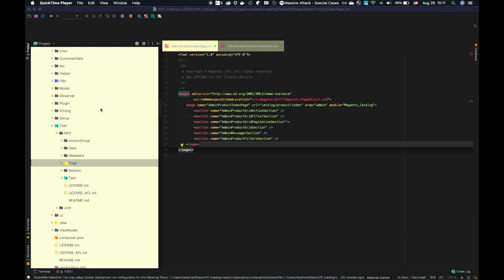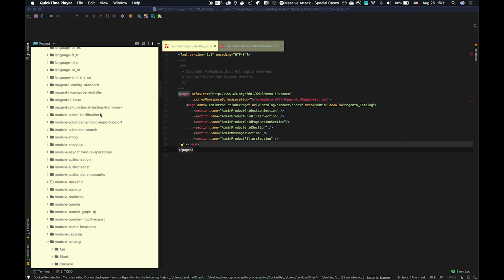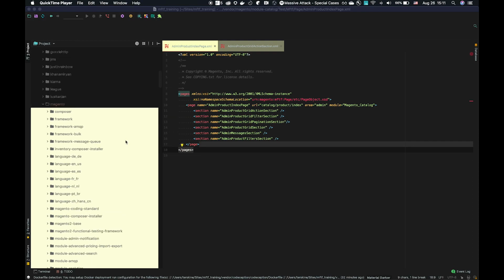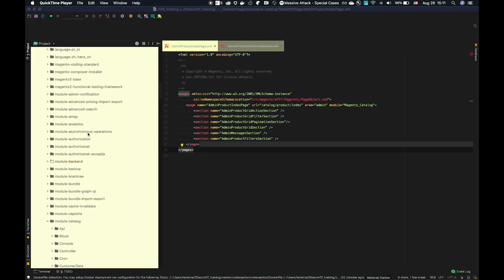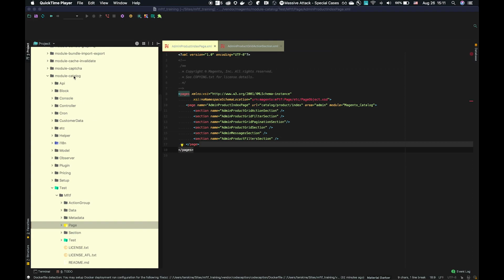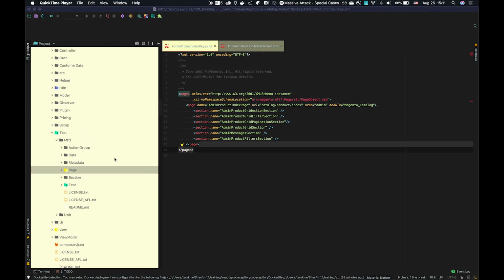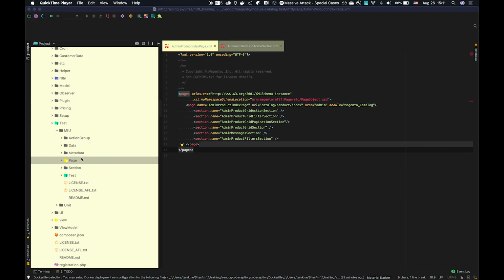So this is a Composer installed Magento instance. It's 2.3.2. Within that, they'll be within each module. So under Vendor, Magento, we have all our modules. And each module that has tests, here, module catalog, has our normal directories. And then under test, within MFTF directory, we have many directories. The ones we're looking at are page and section.